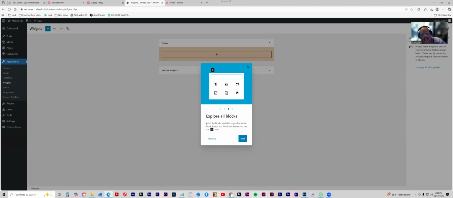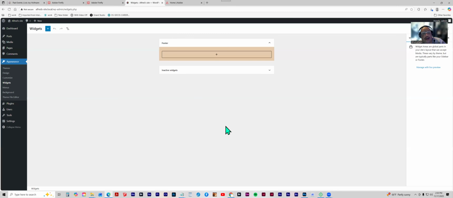These will show and hide automatically when you have a block selected. Next. Explore all the blocks. All the blocks available to you live in the block library. You'll find it wherever you see the plus icon. Next. Learn more, new to the block editor. Want to learn more about using it? Here's a detailed guide. So we'll come back to that later. Get started. So these block elements are going to go into the footer.